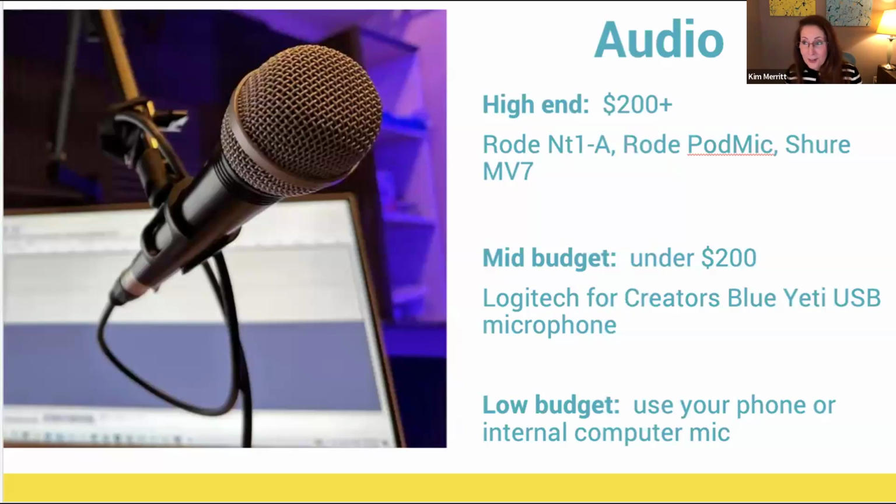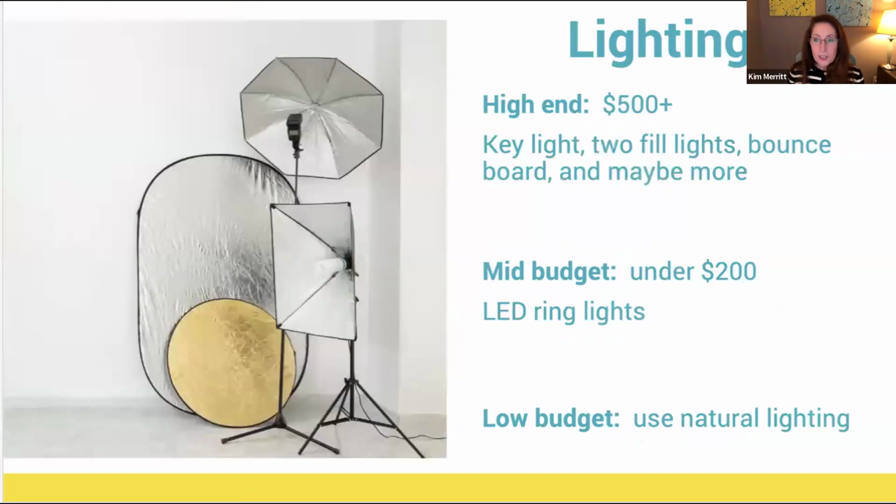Your computer isn't going to have as good a sound as one of these professional mics, but again, if that's what you have to use, that's what you have to use.